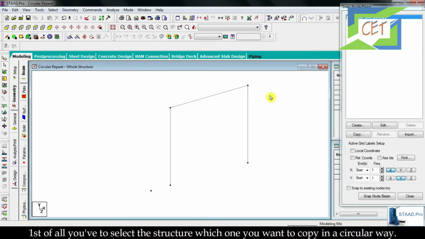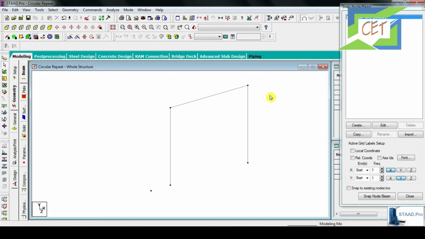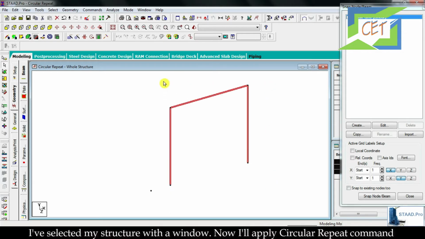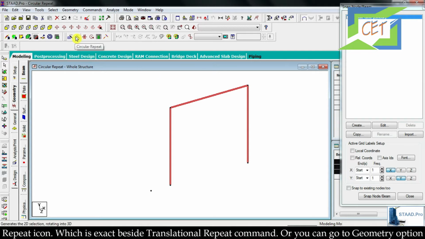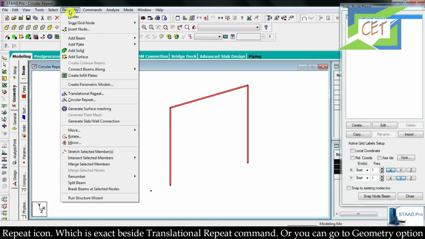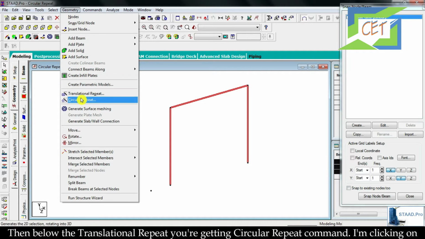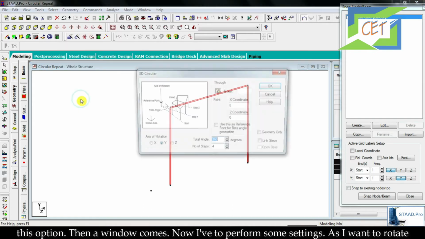First of all, you have to select the structure which you want to copy in a circular way. I have selected my structure with a window. Now I will apply the circular repeat command on this structure. For the circular repeat command, you can go to this icon, which is exactly beside the translational repeat command. Or you can go to the geometry option, and below the translational repeat you will find the circular repeat command. I am clicking on this option.